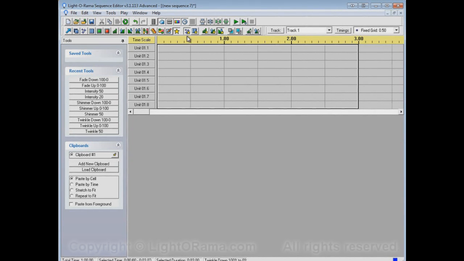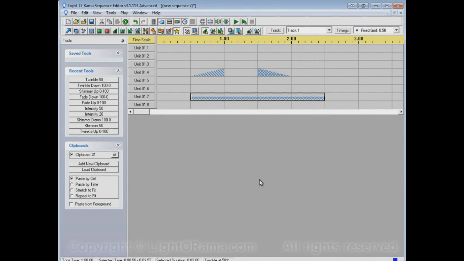So let's say I wanted to do a shimmering fade up, then that's all I have to do. Select these two buttons and click, and now I have a fade up that shimmers. Or I want a twinkling fade down. Or I want a twinkling set intensity. So the custom tool allows you to combine twinkling or shimmering with set intensity, fade up, or fade down.